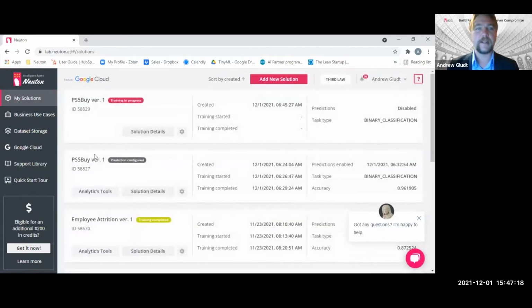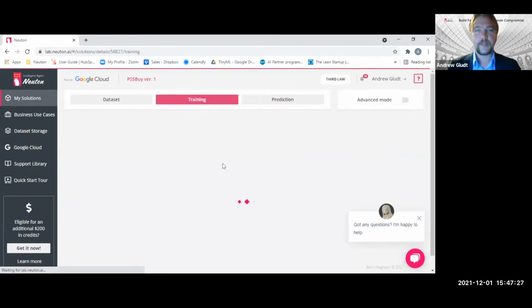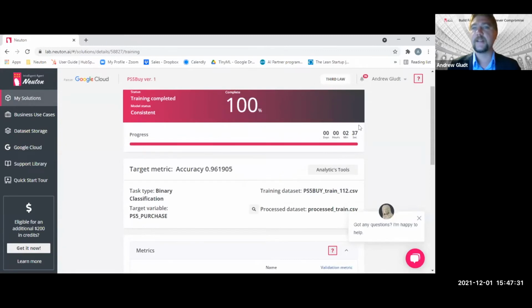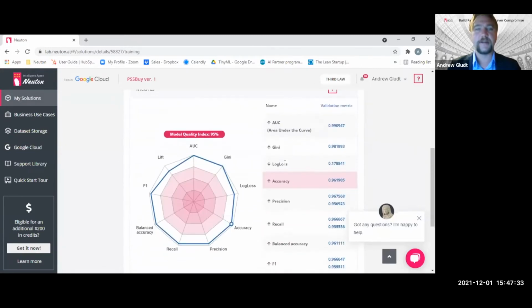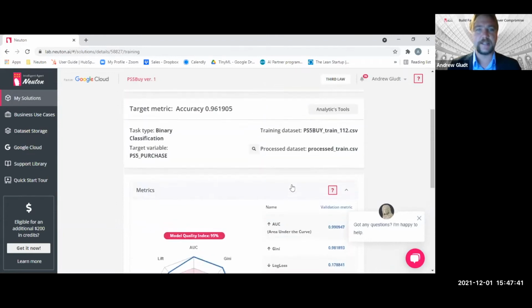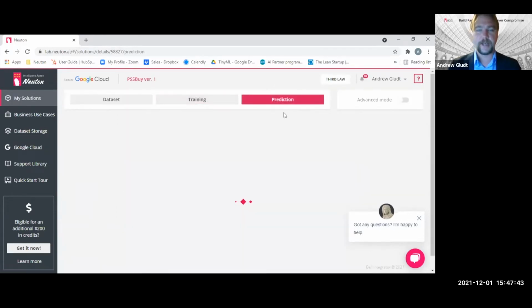I've already trained this model so that we don't have to sit here and wait. It only takes a couple of minutes to train this particular model. But here you can see we have 100% training. It only took a couple of minutes to train. Here we have our model quality index. This is just showing the quality of the model. In this case, we got a 96% accuracy. So this is a pretty good model that we have created.